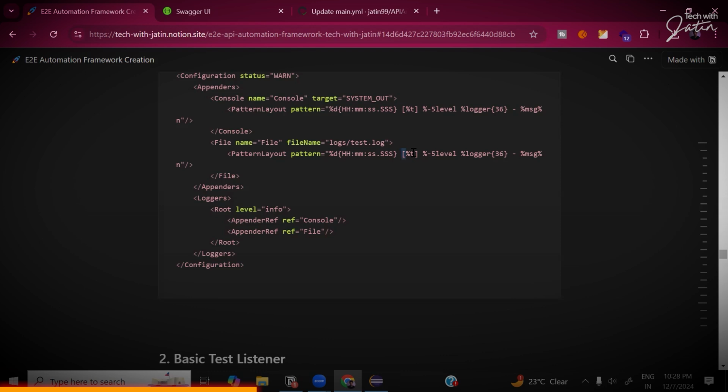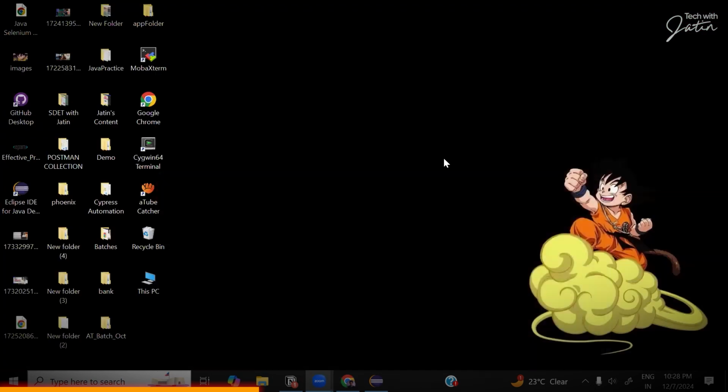So is it necessary to put square brackets on it? The answer is no. This is the pattern where you are saying to put the thread name inside square brackets. If I had left percentage T by itself, it would have shown me in that format only. But with square brackets, main will come written inside square brackets. So this is something we are controlling. This just gives me the thread name.